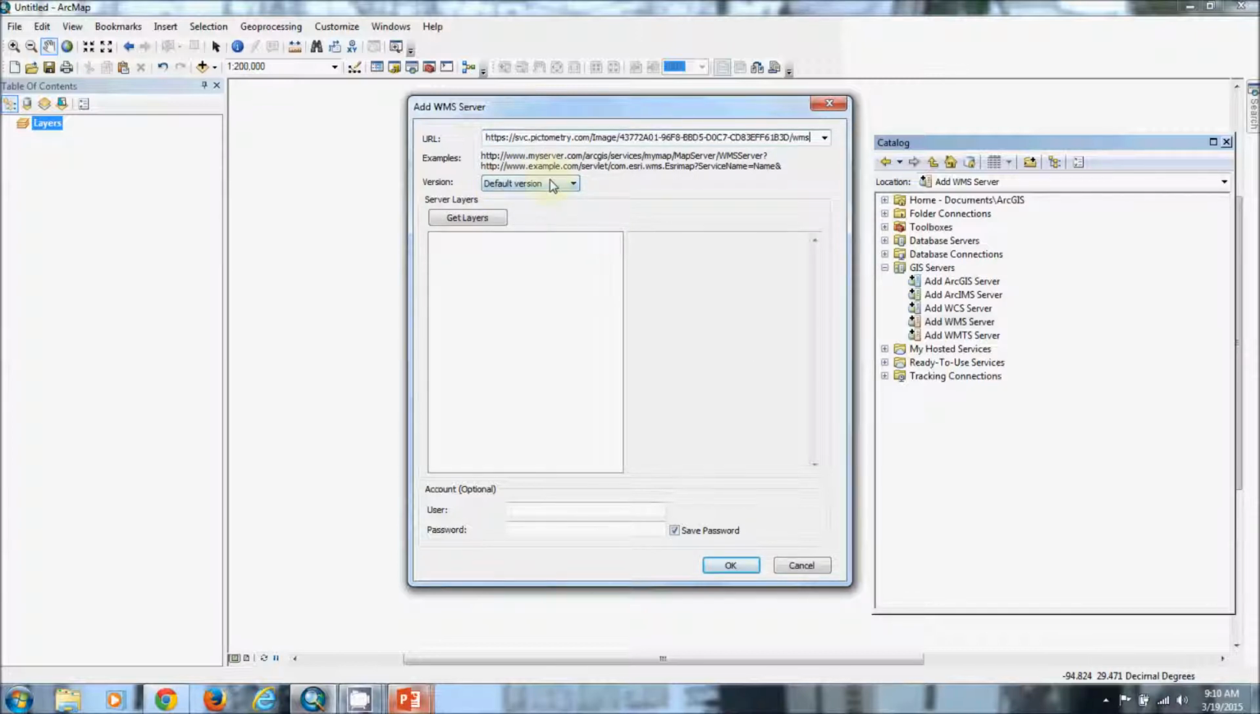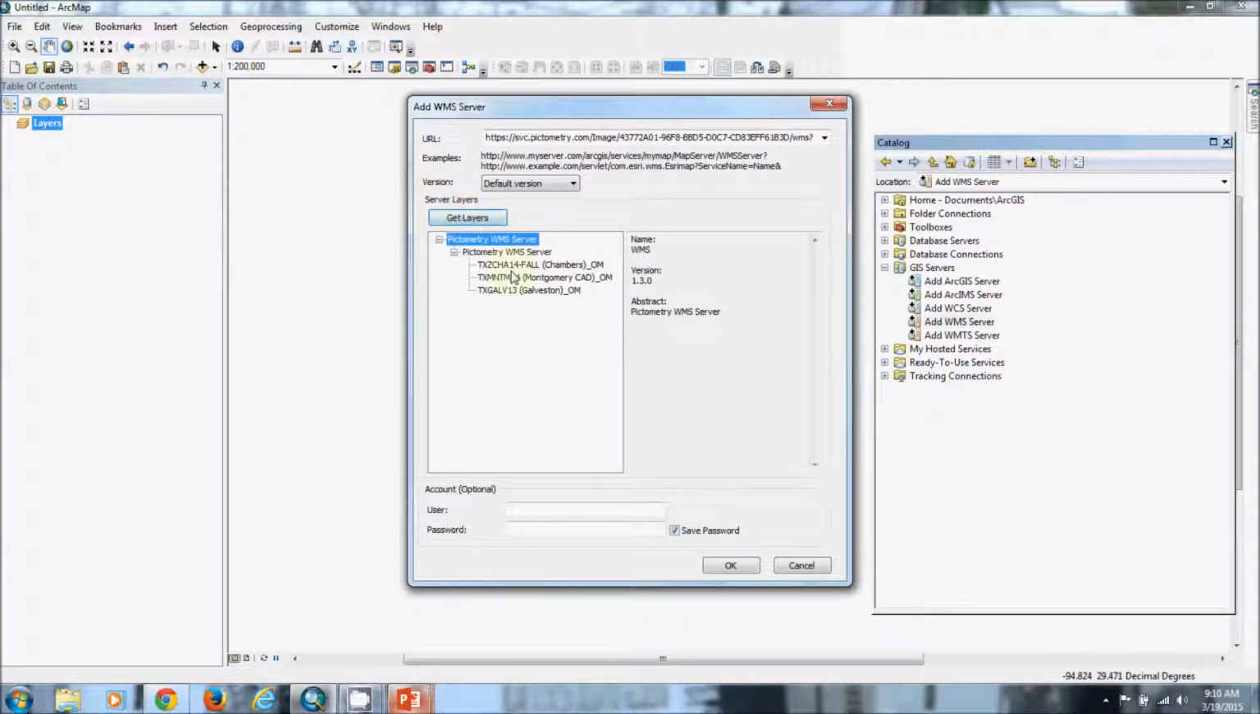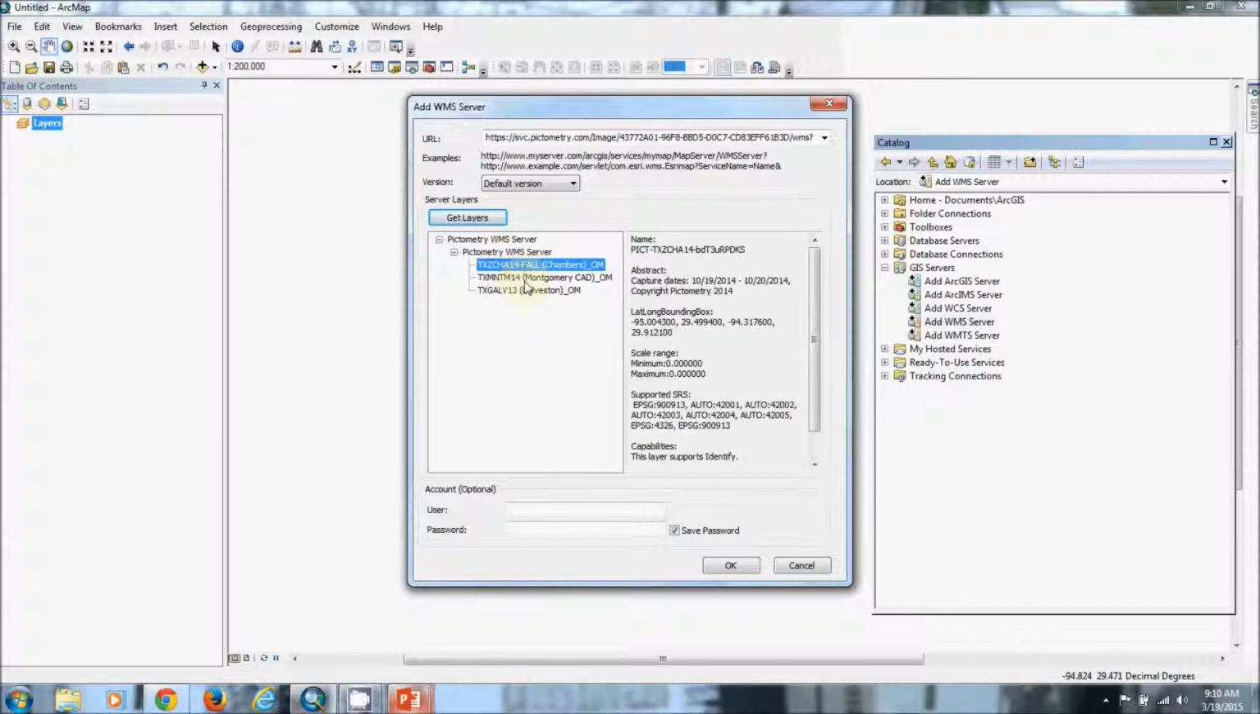And there's different versions available, and we don't know what version this data is, so I'm going to go ahead and take the default version. Sometimes they'll give you the specific version, and it's always better to use it if you have it. We have the option now to get the layers that are available from this service. So I'm going to click Get Layers. And there's three different layers. We have Chambers, Montgomery, and Galveston available to us.